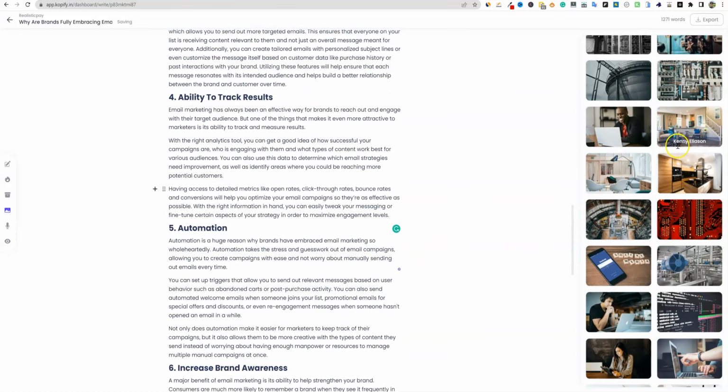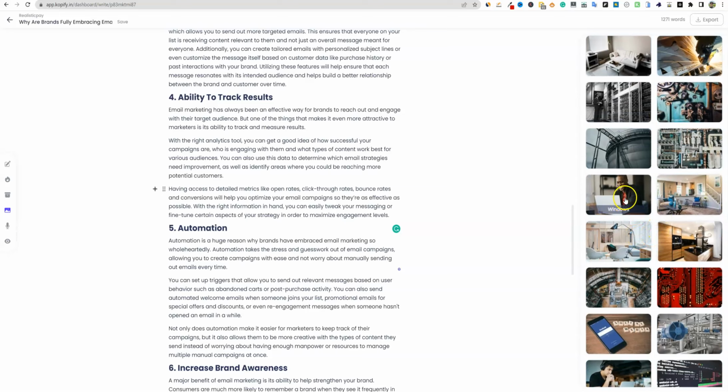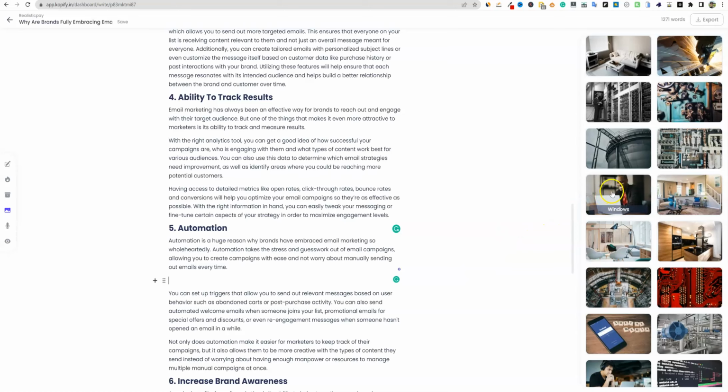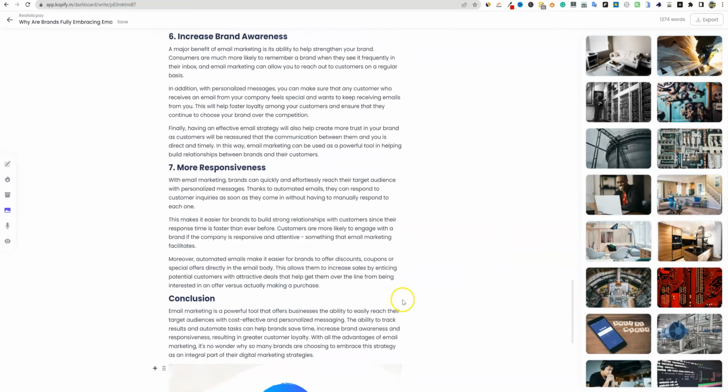Let's go with automation over here. Just kind of find something that's more techy. We'll just go ahead and grab that right there. So we'll push enter right there, and then just left click over here, and then boom, it automatically adds it. I love that. Okay, so really cool stuff.